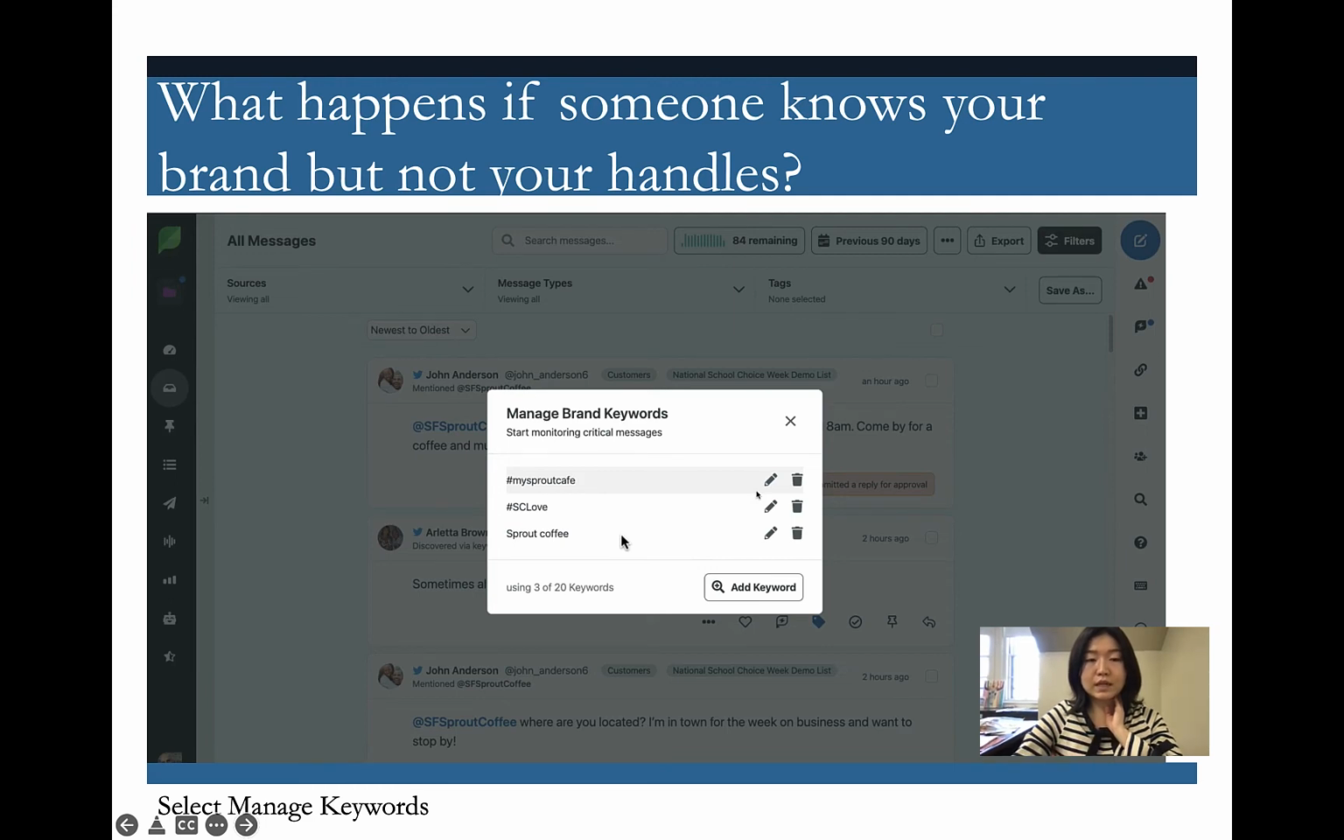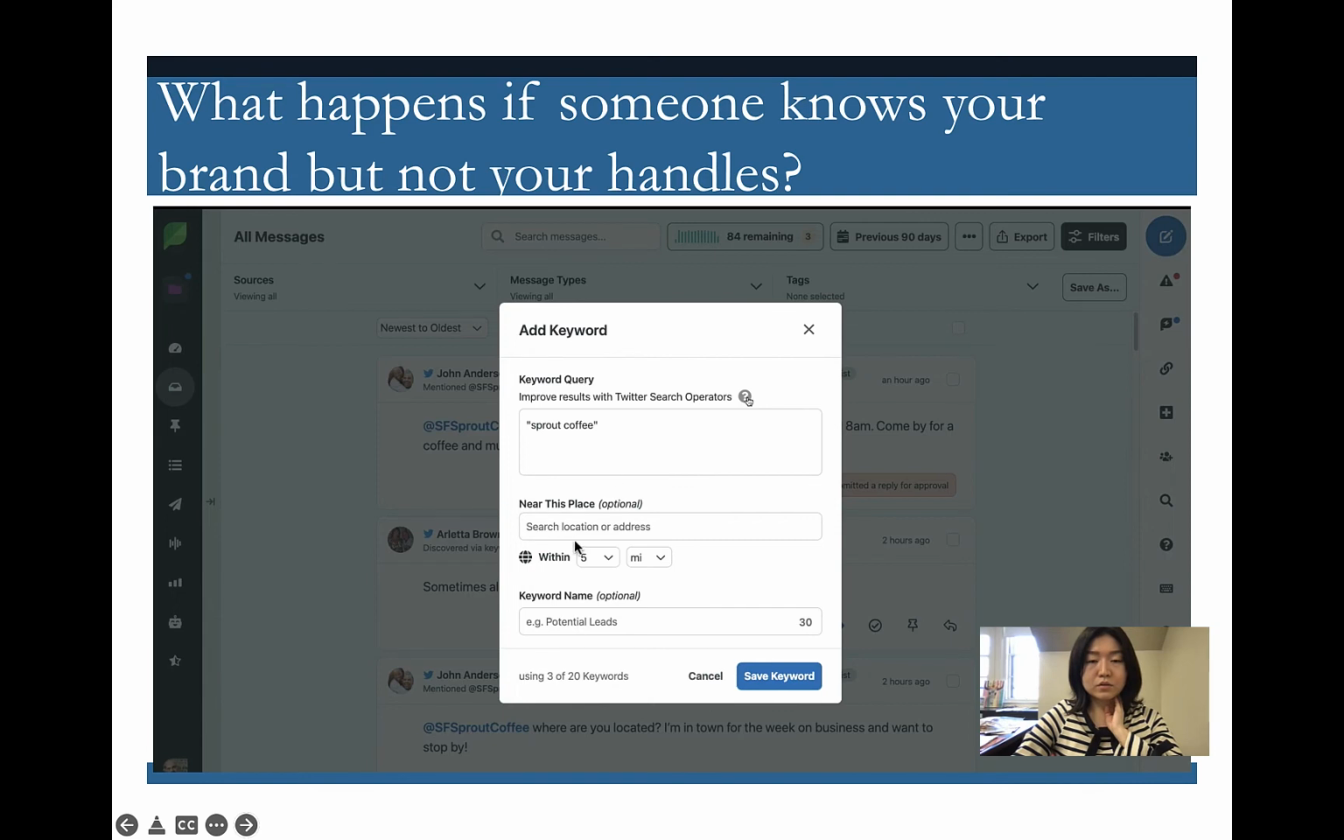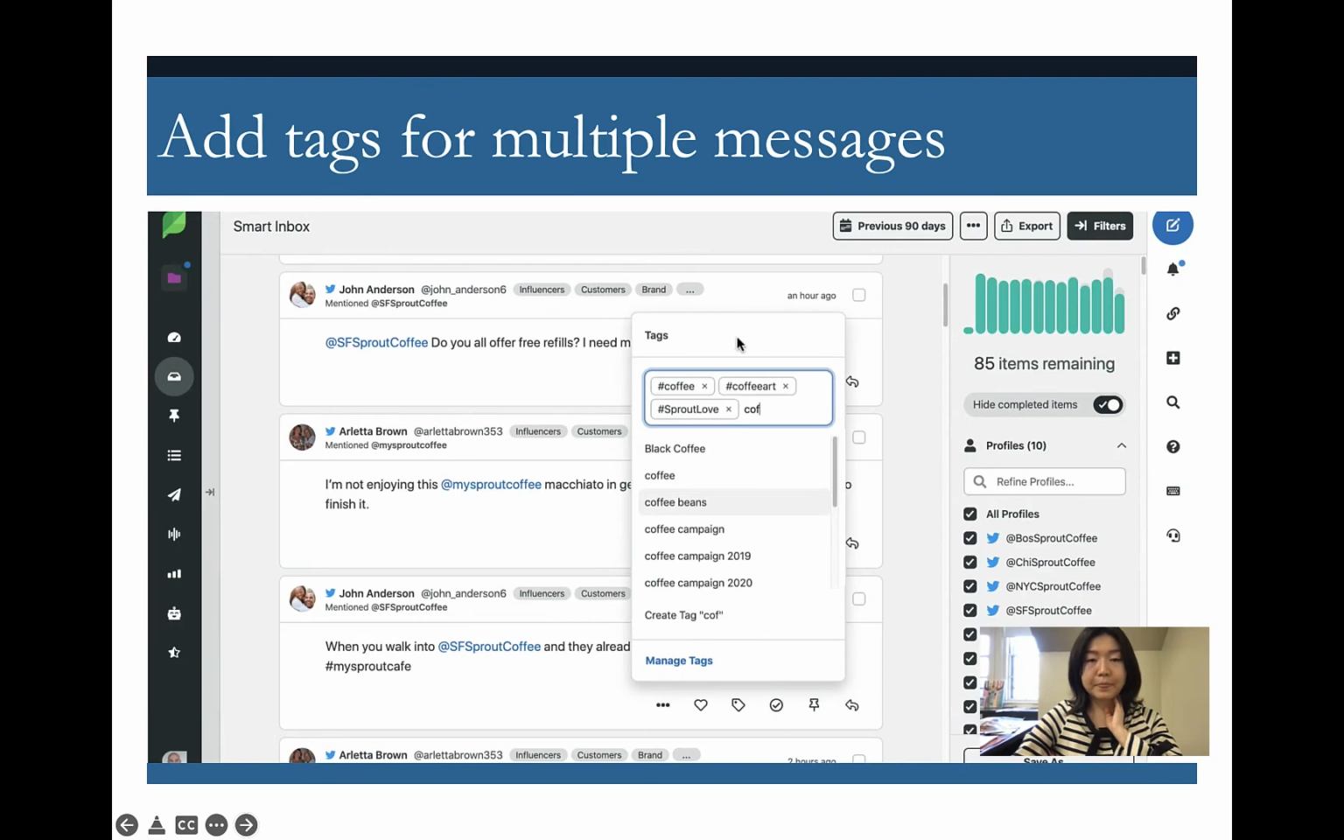So these can be your own insertion. So you can select Manage Keywords and add keywords by clicking here, Add Keywords. Add keyword here. So add keyword, and you can also put the distance where it was published. And also you're selecting tags here by Manage Tags.